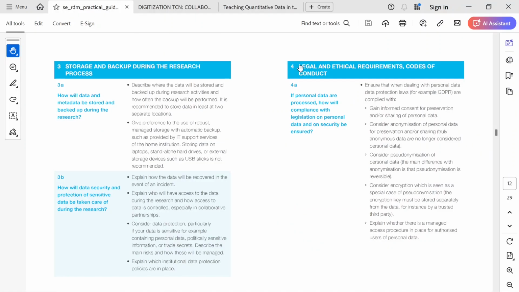For the fourth requirement, legal and ethical requirements, codes of conduct. This is slightly connected to the previous one because storage is one place where researchers have to put legal and ethical requirements into practice. So you can consider these two together.